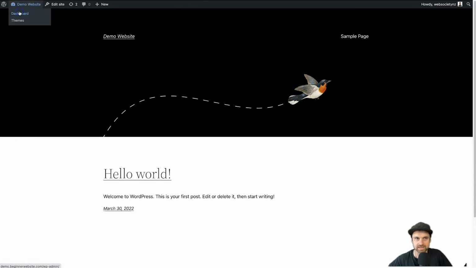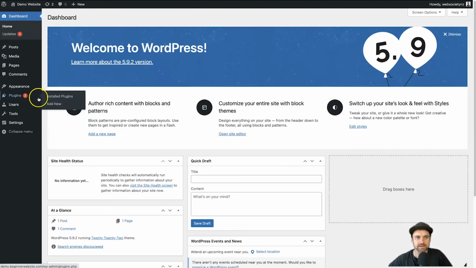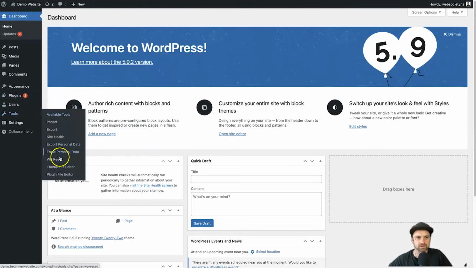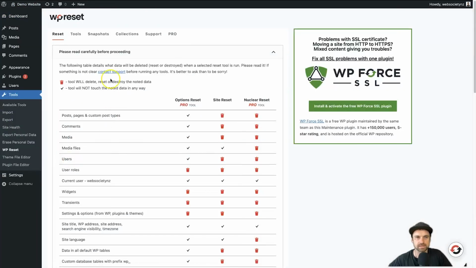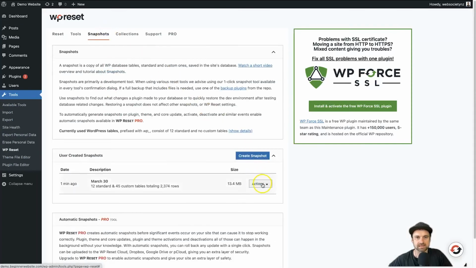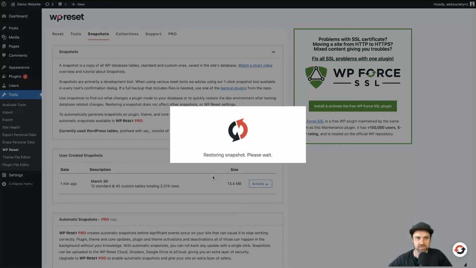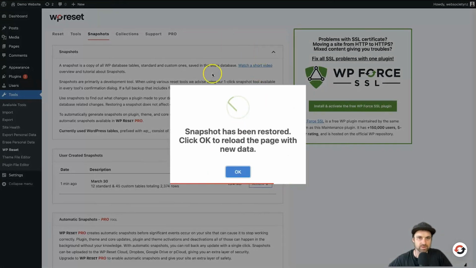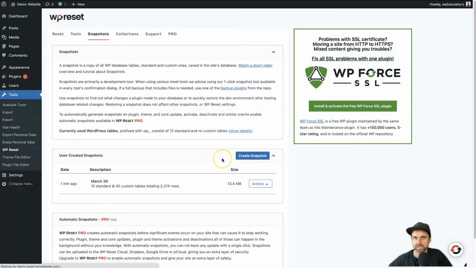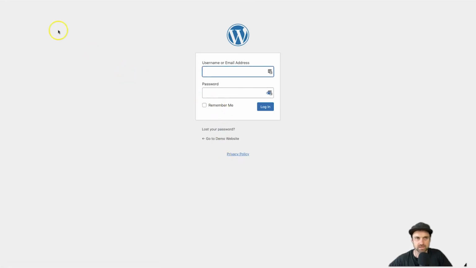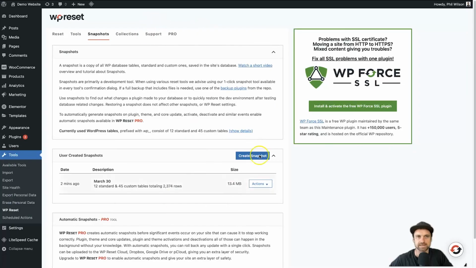before I did the reset, this is how you can reuse the snapshot. So just come to tools, come to WP reset one more time, come to snapshots, and then click on actions and restore snapshot. Click restore snapshot, and now this is going to bring your website back to what it was. So it's quick and easy to go backwards and forwards. I'll just quickly log in, and now we are back at this page.